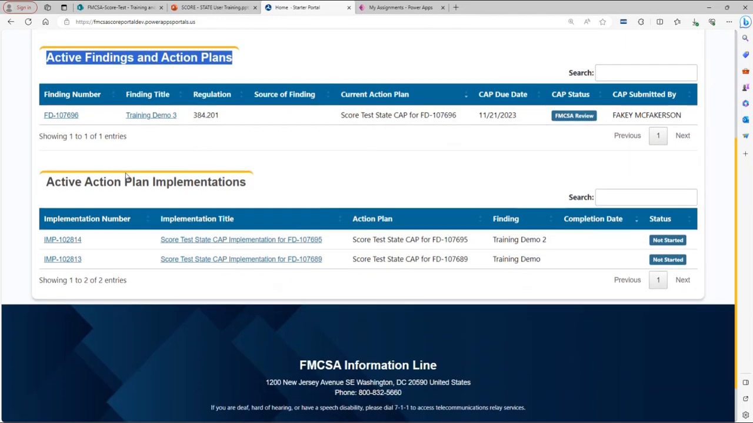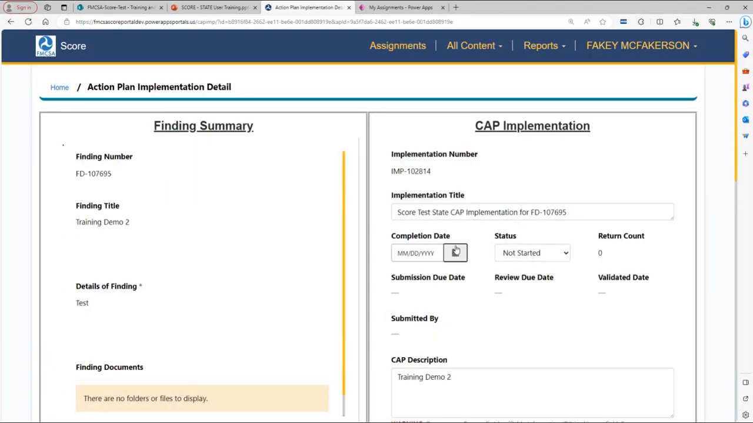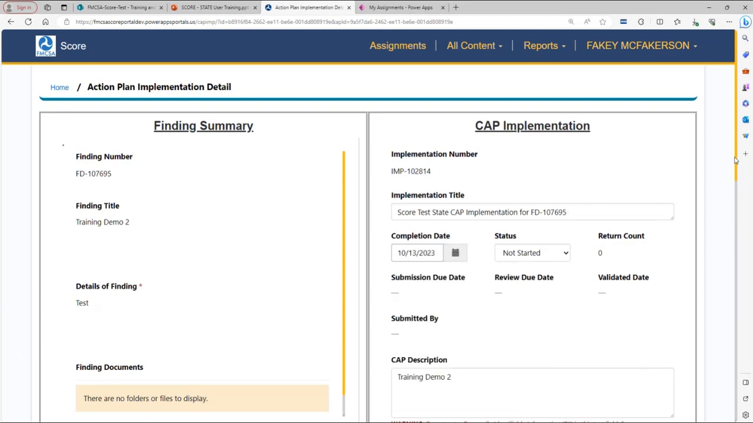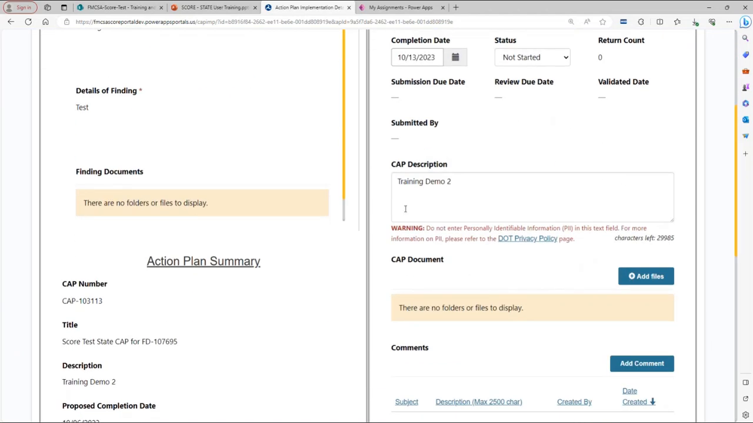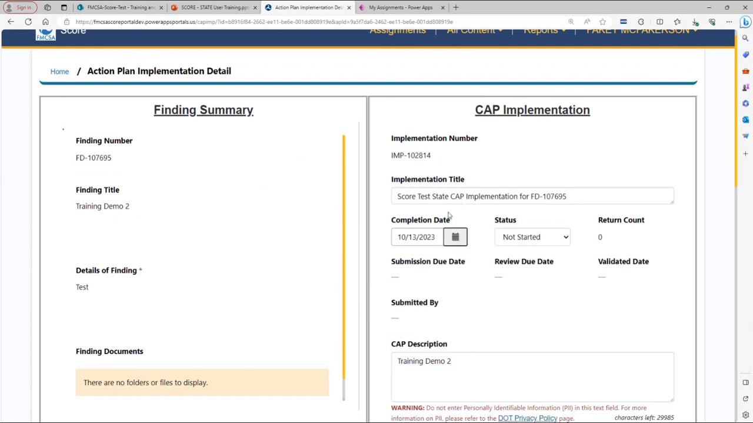In the meantime, we will pick up an implementation that is in not started, meaning it has an approved action plan. So from here, we're going to submit this action plan implementation by providing a completion date. And for an implementation, you'd get the findings information, the action plan summary, and here you'd be able to enter the completion date. As you can see, it's in not started status. Our return count is 0.